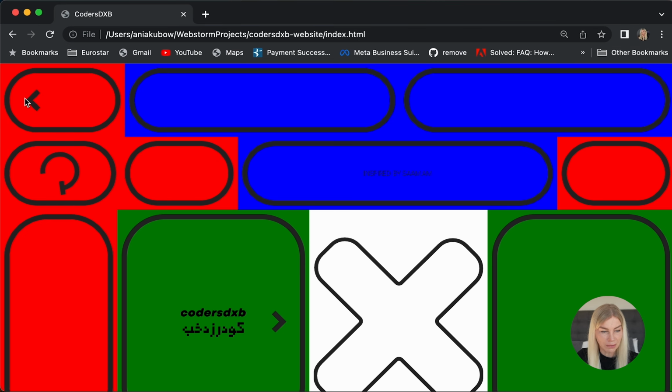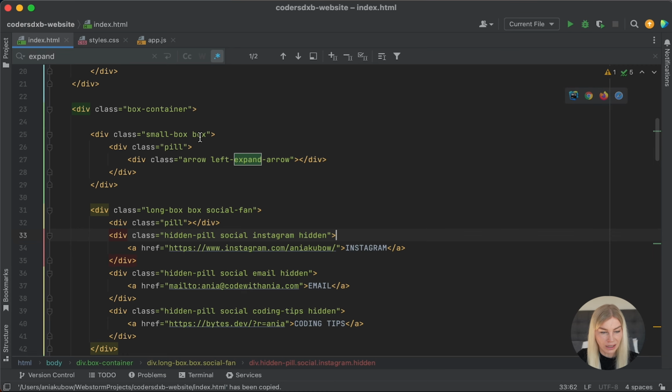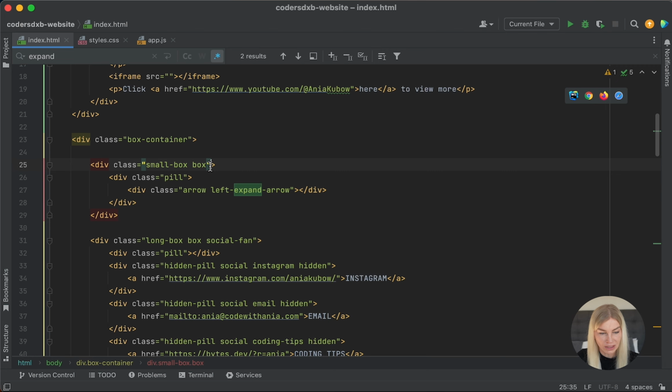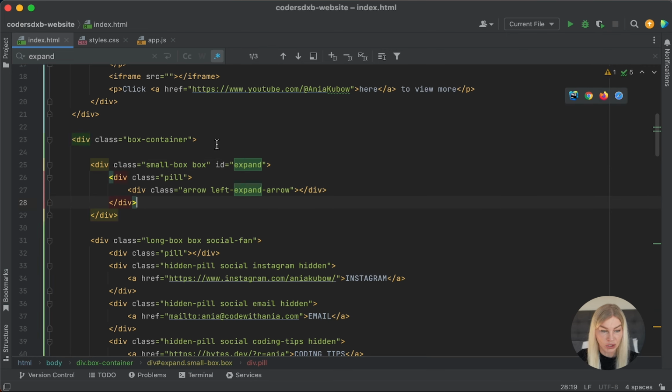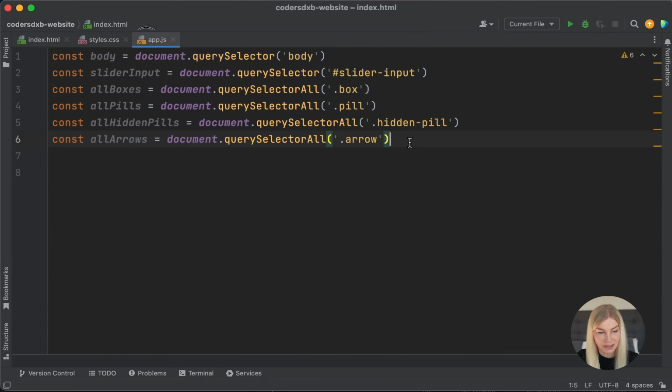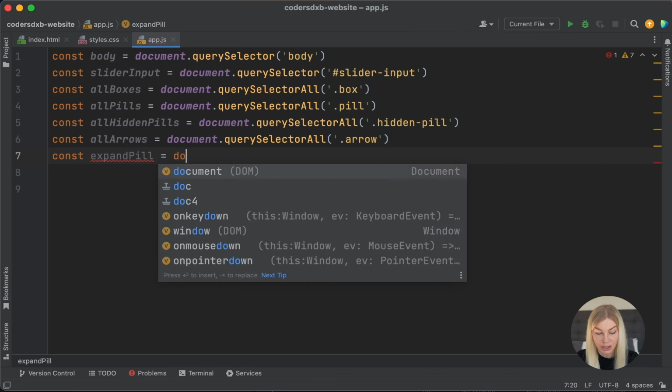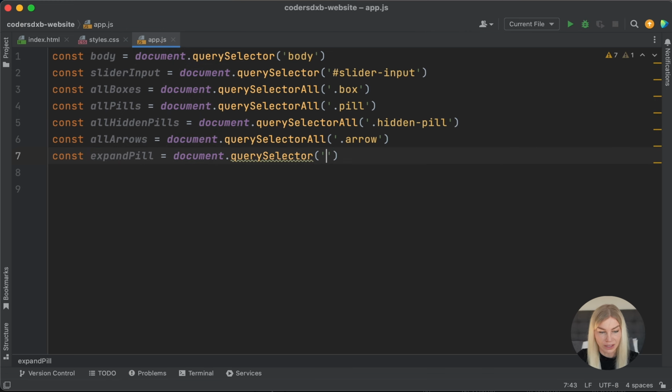Now, let's go ahead and pick out this pill. So if we click on it, we expand to the left. So we essentially reveal a whole column. I'm actually going to go ahead and give it the ID. So it's the first small box. Let's give this, so I have it click on the whole box. Then we want to expand. So let's pick out this whole element by the ID of expand. So I'm just going to call it expand pill equals document query selector. So we're going to be picking a lot of stuff out.